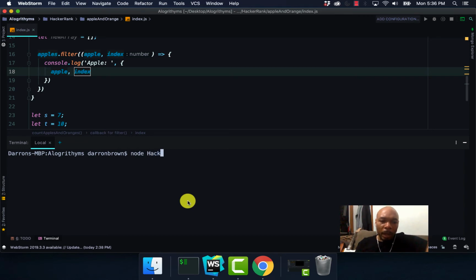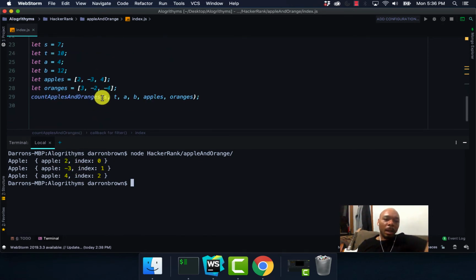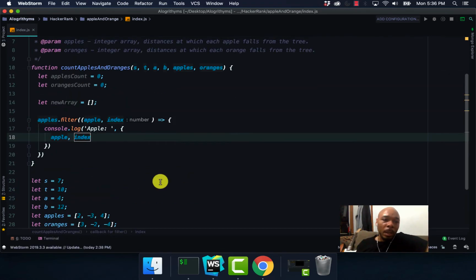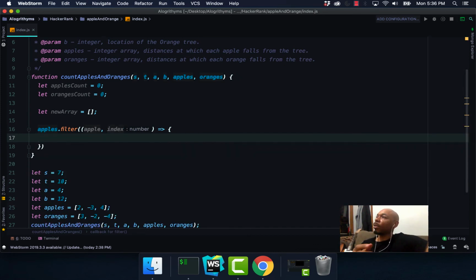Type in node, HackerRank, apple, oranges. As you can see, apple 2 is at index 0, apple 3 is at index 1, apple 4 has an index of 2. The filter is printing out all of our apples, which is what we wanted to do. So I'm going to go ahead and remove this. I wanted to give you guys a good idea of how filter works.